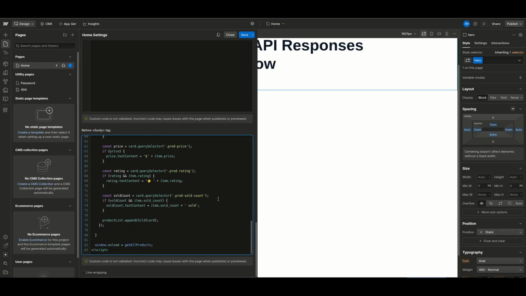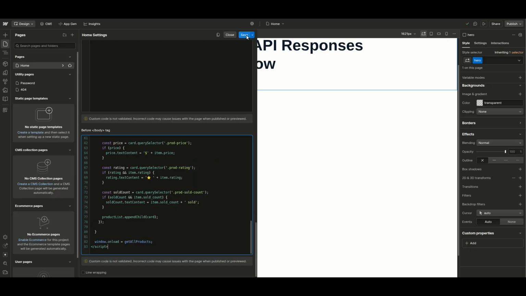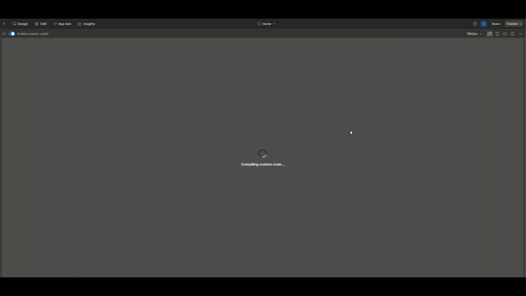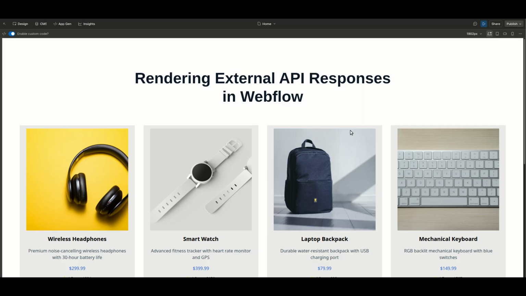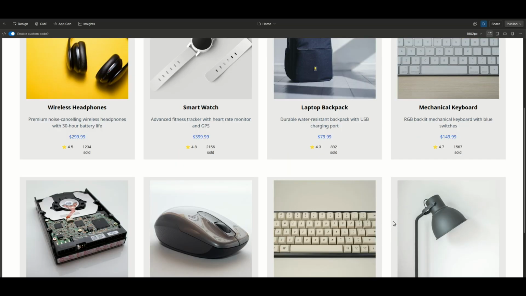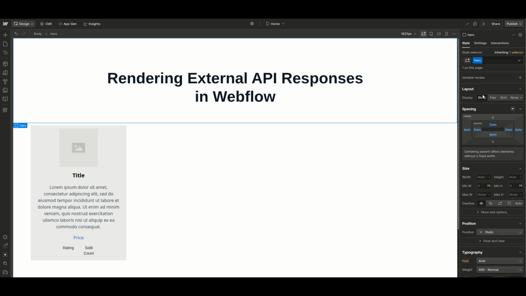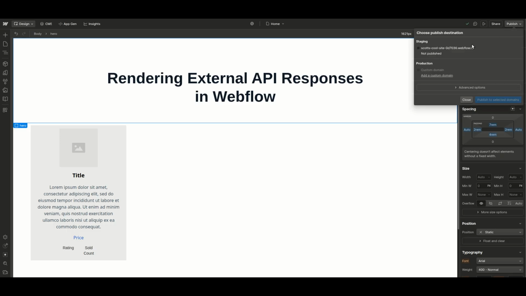Finally, the getAllProducts function is set to execute automatically as soon as the web page finishes loading, ensuring the product grid is populated immediately upon the user's arrival. Click Save. Now your site is ready. You can preview the page by clicking the Preview button. You can now publish and view the Webflow page.